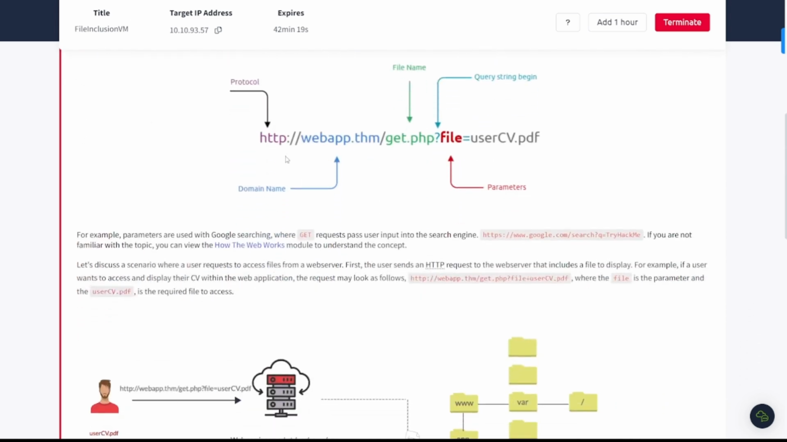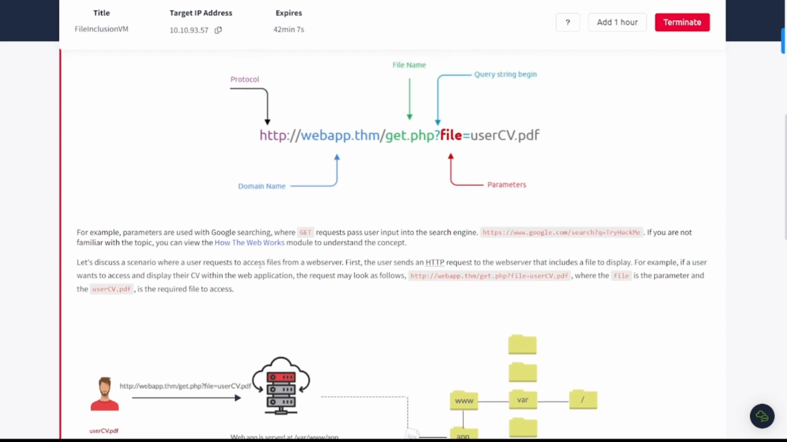And let's take a look here. You got the protocol here, HTTP. You got the domain name, which is webapp.thm, the file name, get.php, the query string, which is a question mark, and you got the parameters, file equals whatever this PDF is. All right, for example, parameters are used with Google searching, where GET requests pass user input into the search engine. And this is what one looks like here. So you have q equals TryHackMe.